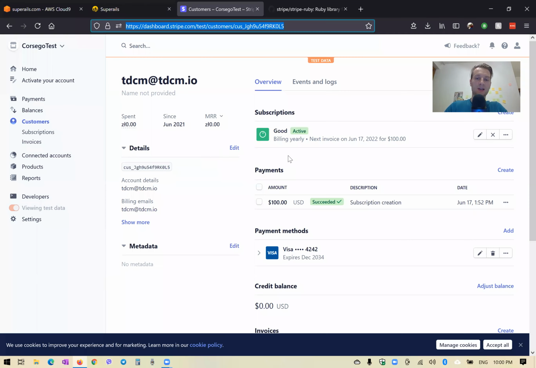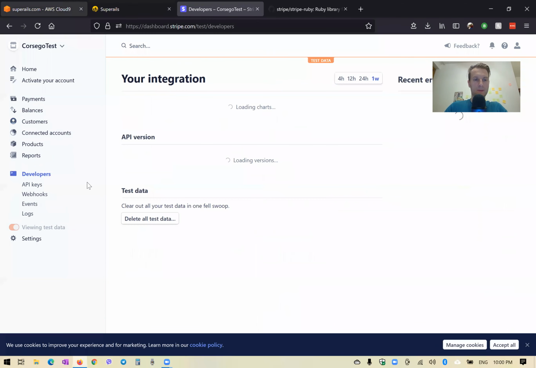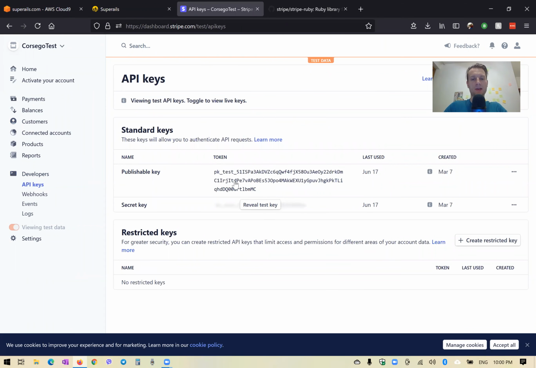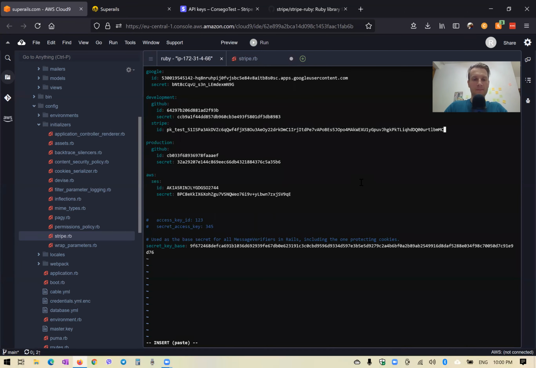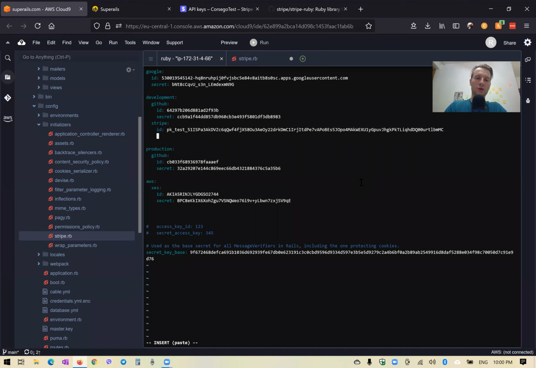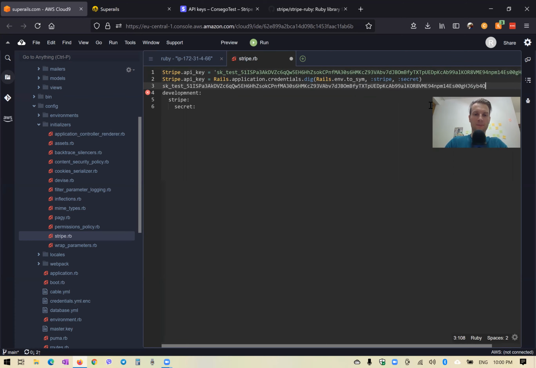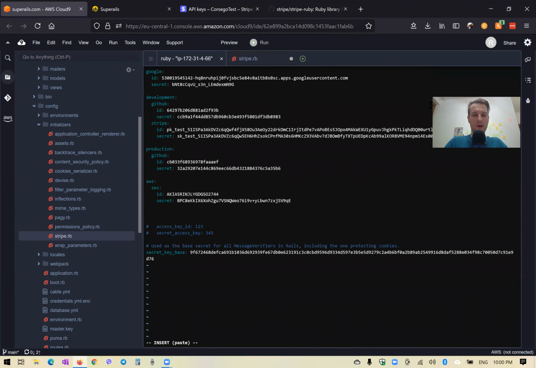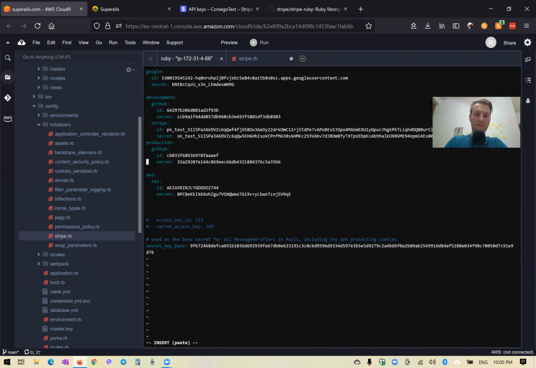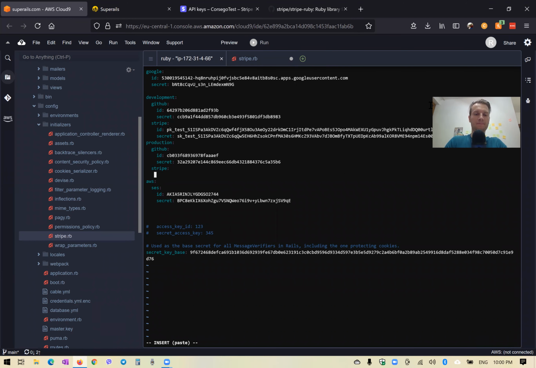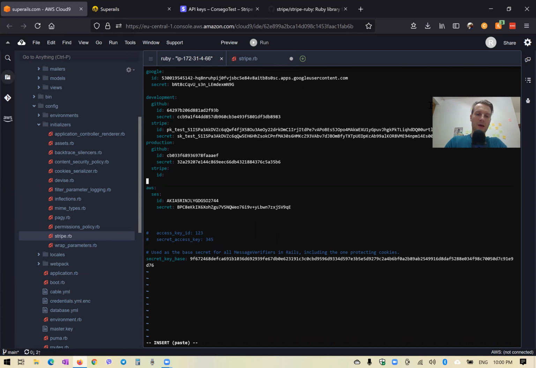And yeah, I will get this ID from developer, API keys. I copy this public key and I will get the secret. And the secret is going to be, well, this one. And paste it here. And well, I can do the same for production. So for now, it's going to be just Stripe. Then we get the ID and the secret.